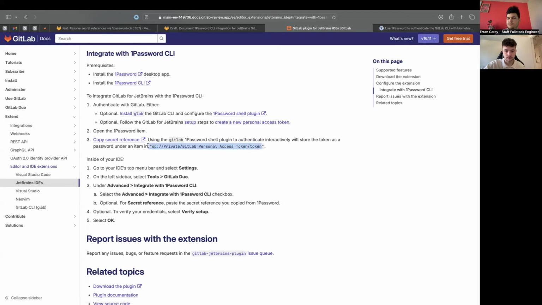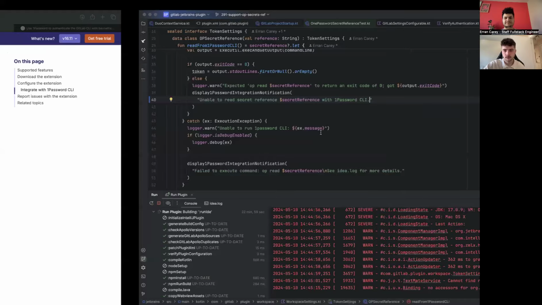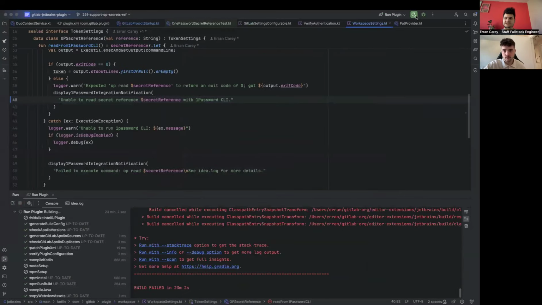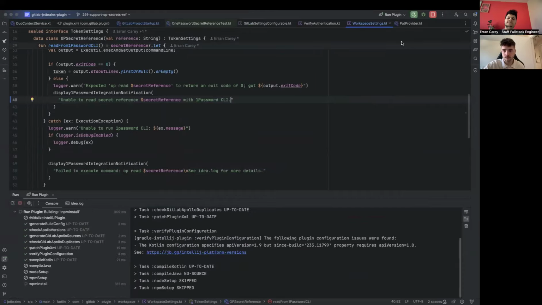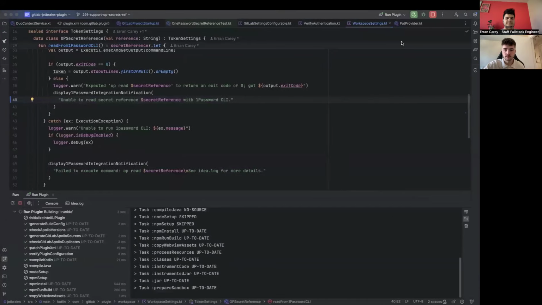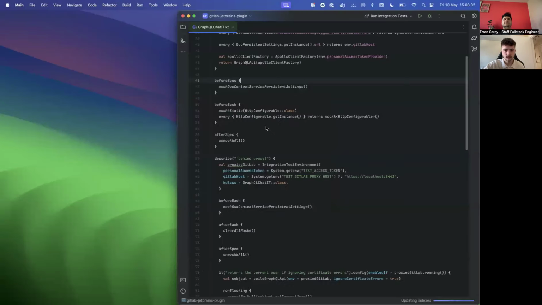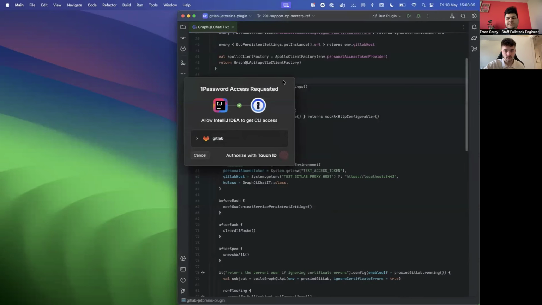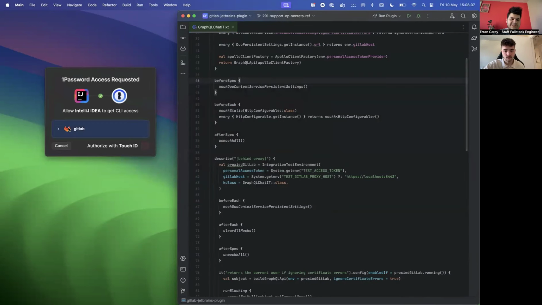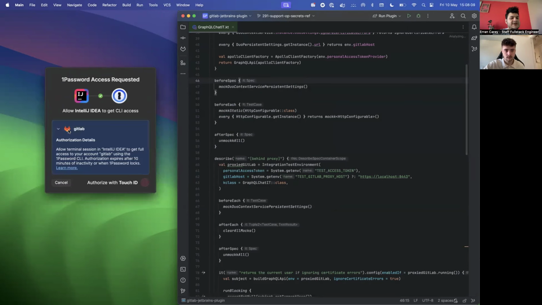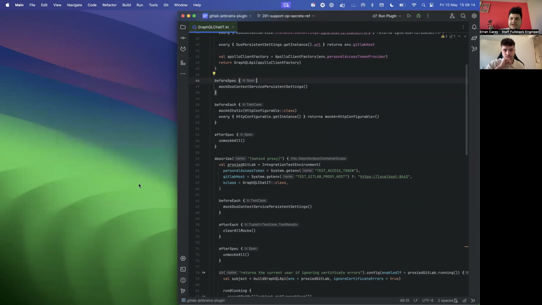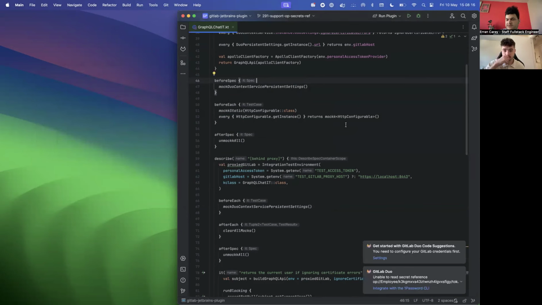You can also give any arbitrary secret reference, and it'll read the password through 1Password, and you'll be prompted to approve that. Let me restart the process. We can see here my sandbox instance of JetBrains is opening, my project is starting, and I'm prompted to allow access to the GitLab setup. I can use my biometric auth as my factor instead of putting my 1Password password in.